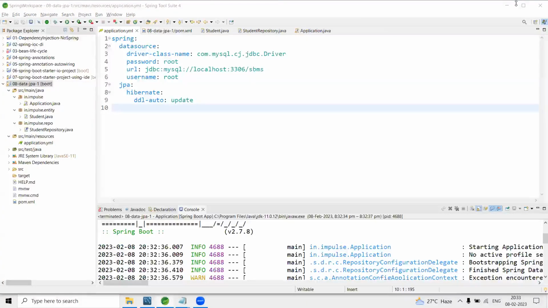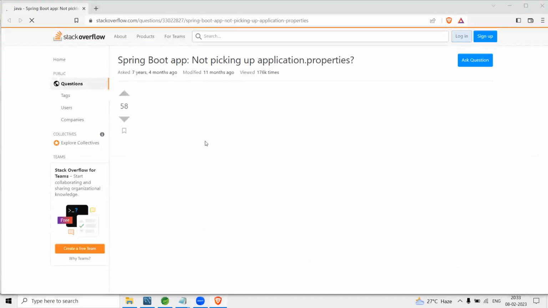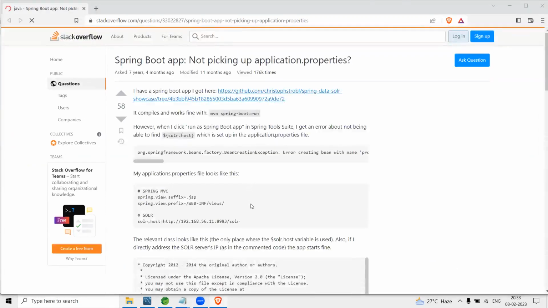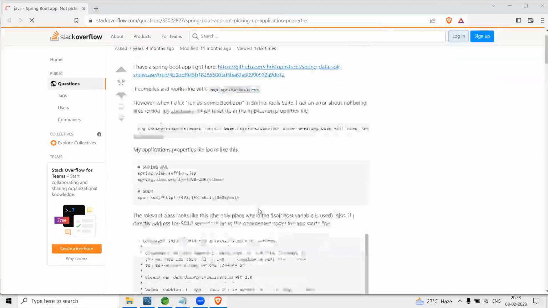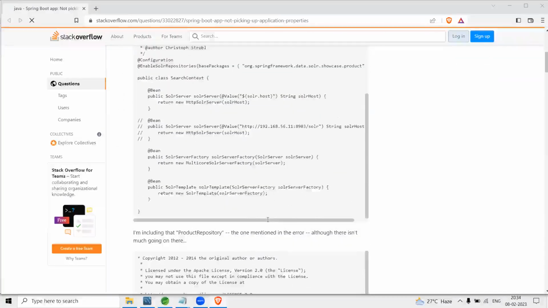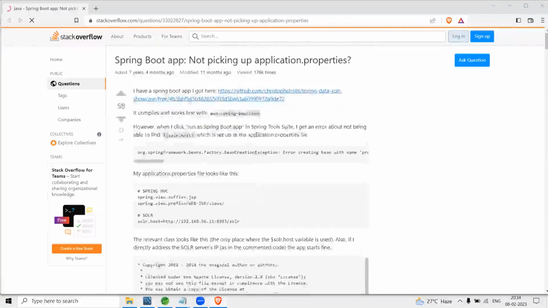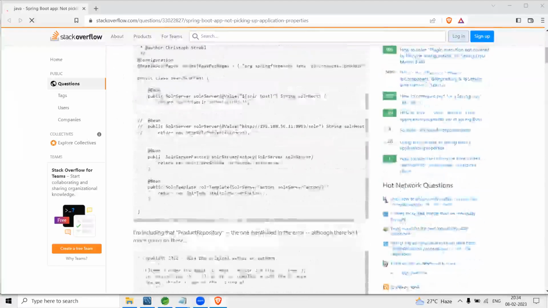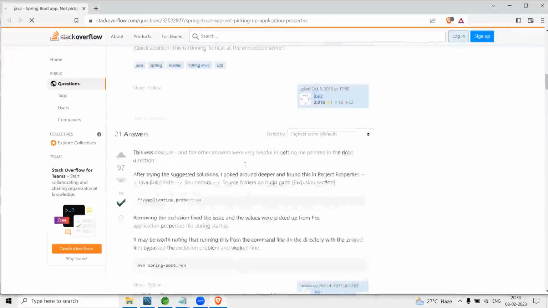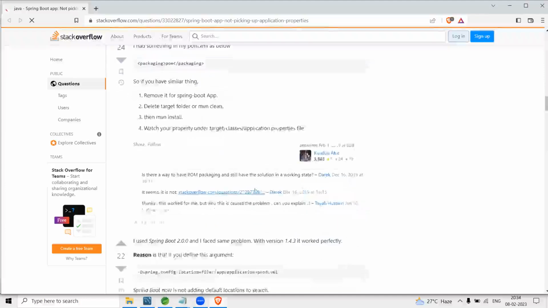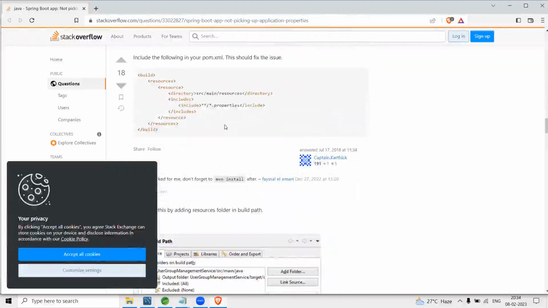There they mentioned to include the build tag in the pom.xml like this. At the last, we have the build tag. That build tag resources we need to add. Scroll down. Yeah, this one, guys. Take this build tag and keep it in the pom.xml.